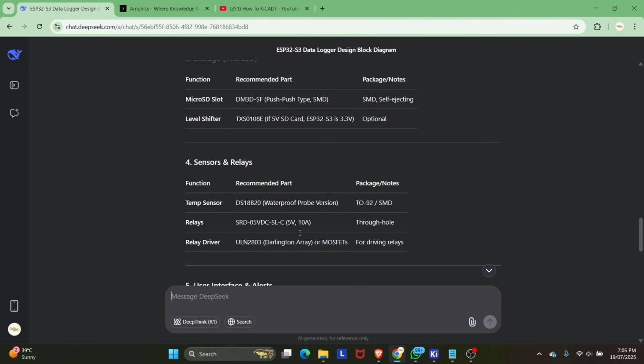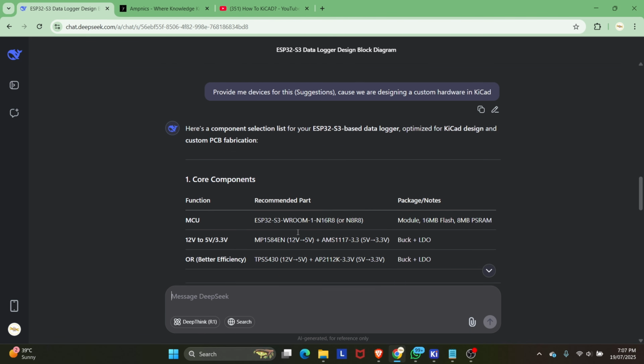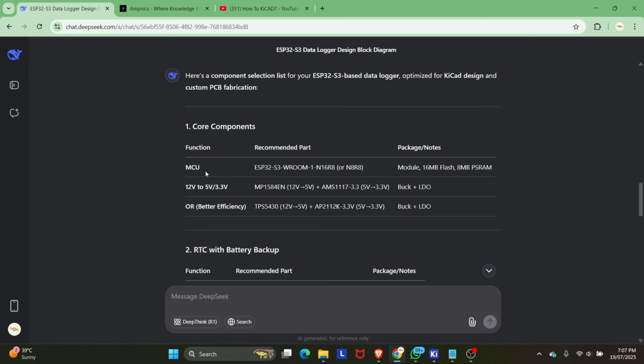So here we got the response for the device selection. We will check it once. So the core component microcontroller is ESP32 S3, which we already gave in the prompt. And for converting 12 volt into 5 volt, it is suggesting us to use MP1584. I guess it is from Monolithic Power Systems, but we will choose a different one. We will choose a buck converter IC from Texas Instruments. All right, this is a great suggestion.